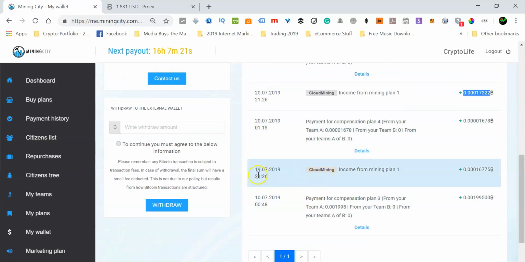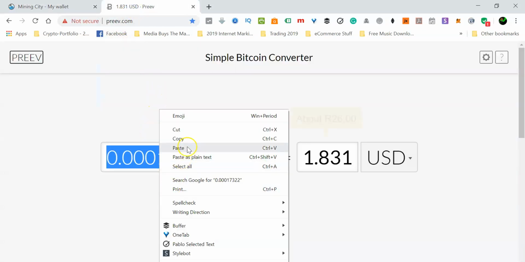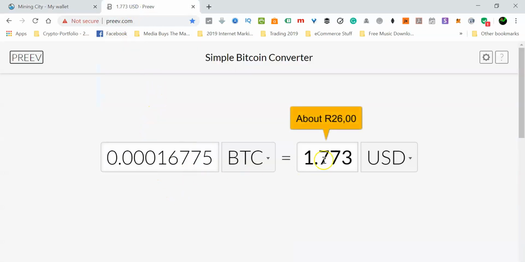So I've been mining for 3 days now. On the 19th, again, I'm just checking my returns on my investment. So I'm going to copy that, go back to proof, and then paste that amount there. As you can see, $1.77.